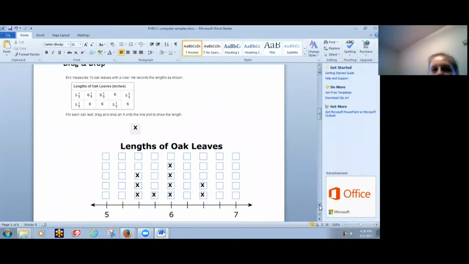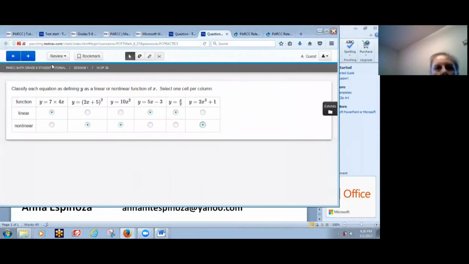If kids don't know that they can drag and drop multiple times, they may think, okay, I'm going to drag it and drop it, and that's it. But in this case, they needed to drag and drop several times. Okay, back to the question. I'm going to bookmark this one just so we can see later on.